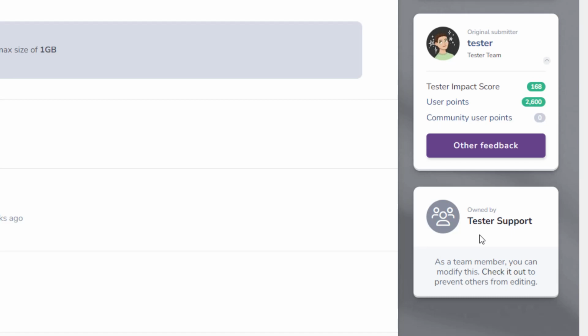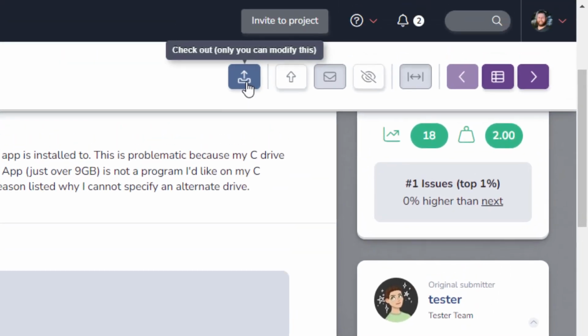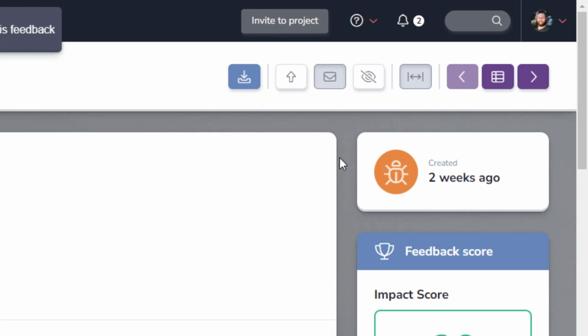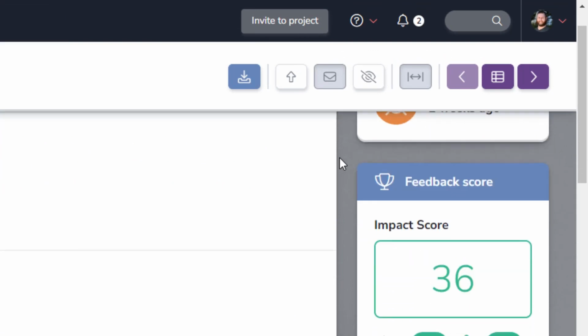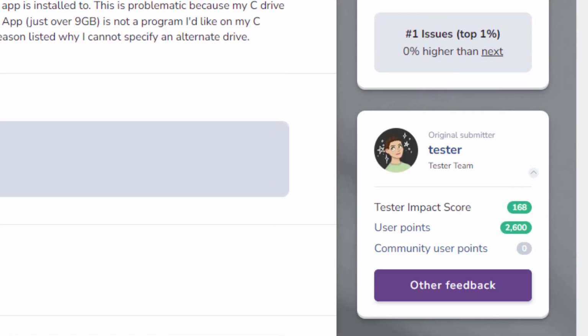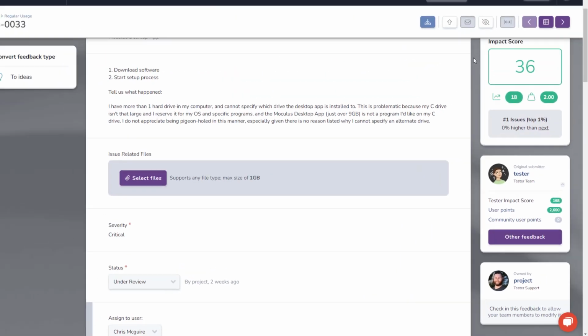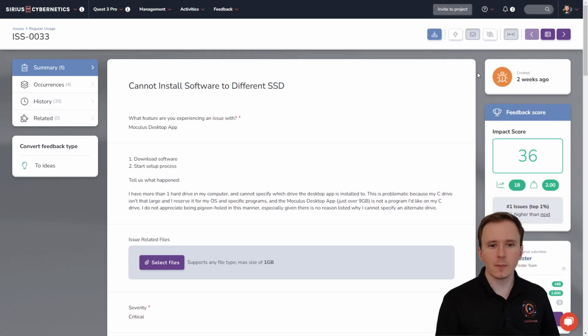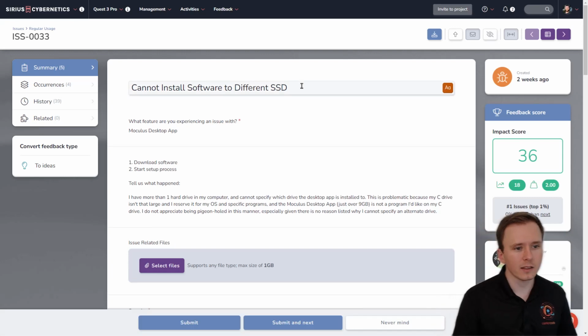Now, if I want to be the only person to edit this feedback item, again, just click on the button. That means the feedback has been checked out. And if we scroll down to the bottom here, you can see it is owned by a project, which is my user. In order to edit any of the fields on a feedback item, just hover over it and click on the field.